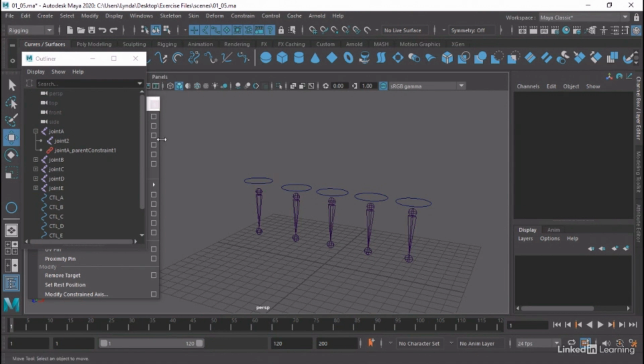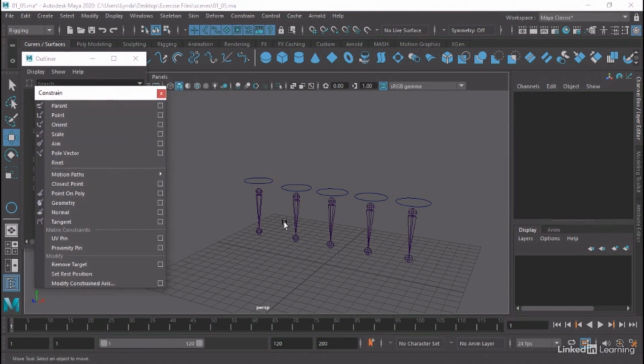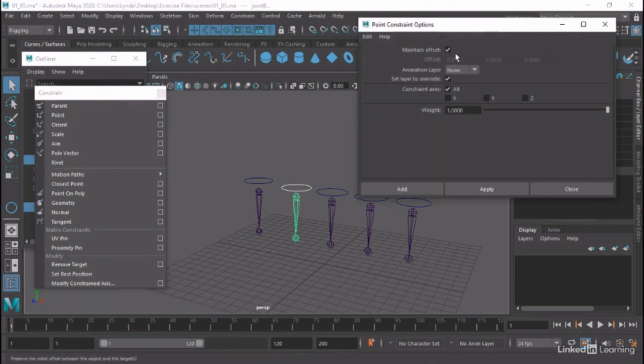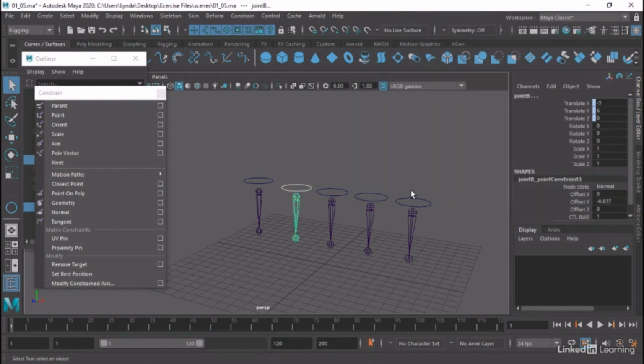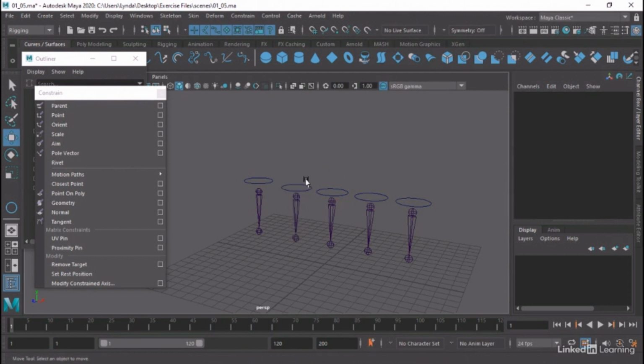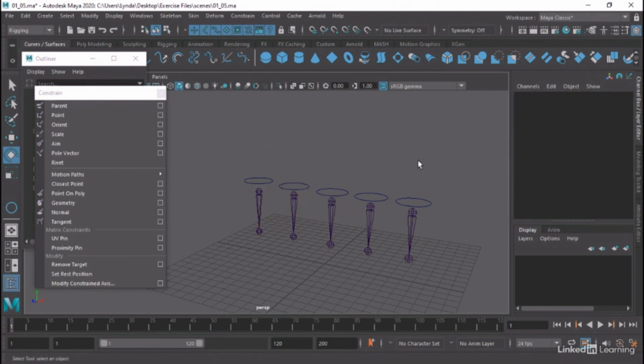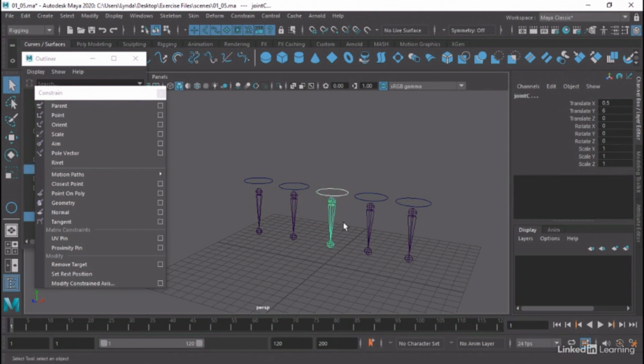Now we have a bunch of other constraints as well, so I'm going to pull up my constraint menu here. We have what's called a point constraint, and that just constrains position. So if I look at this, make sure I have maintain offset on. I'm going to select my controller and then the joint and click add. And so what this does is it constrains the motion. So if I move this or translate it, the joint follows. But if I were to rotate this, nothing happens to the joint. It's only following translation.